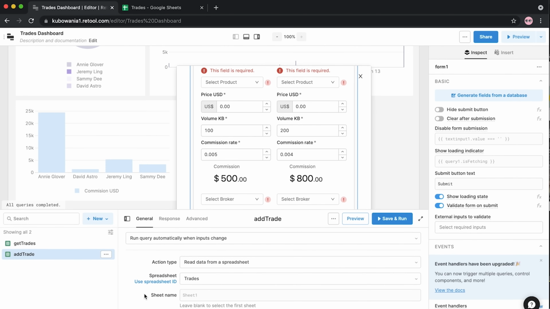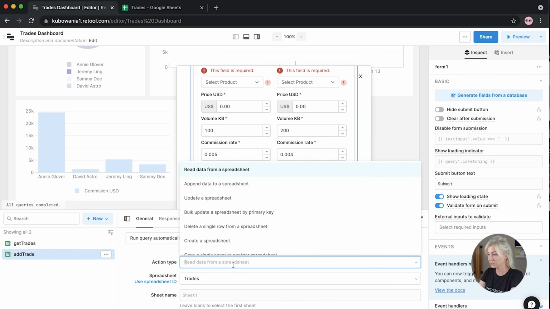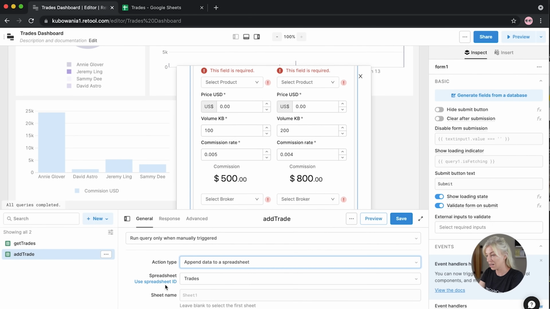And then I need to change the action type. So the action type, I want to be append data to spreadsheet, okay, because we want to add a new line to our spreadsheet. So this is how we would do it.